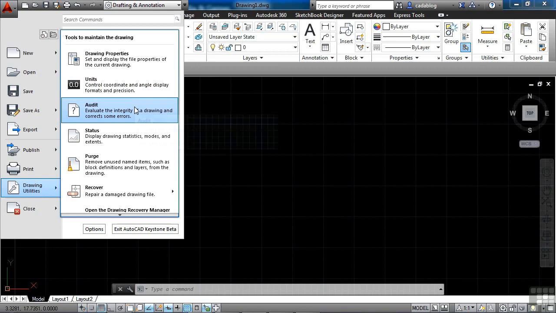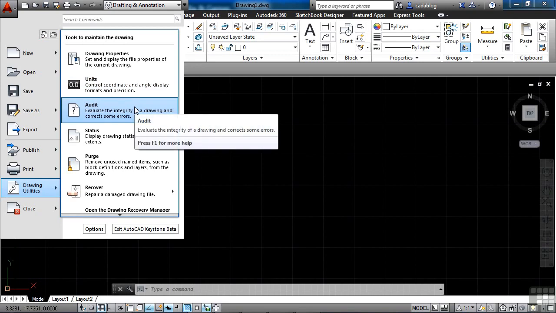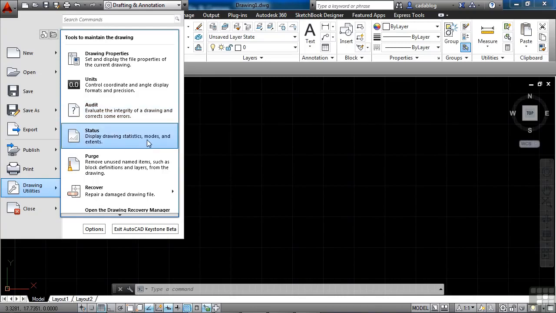We can audit the file, which will help us look at the data that's in the file, and it will see if anything is corrupted or messed up. So a lot of times AutoCAD will crash on you. And when it does, it could mess up your file. So you'll want to run what's called an audit. AutoCAD will scan the file, say, hey, look, there are errors, and we're going to fix those for you. The status gives you the drawing status and modes, bits of information about your file that you might need to know. Purge will help clean it.